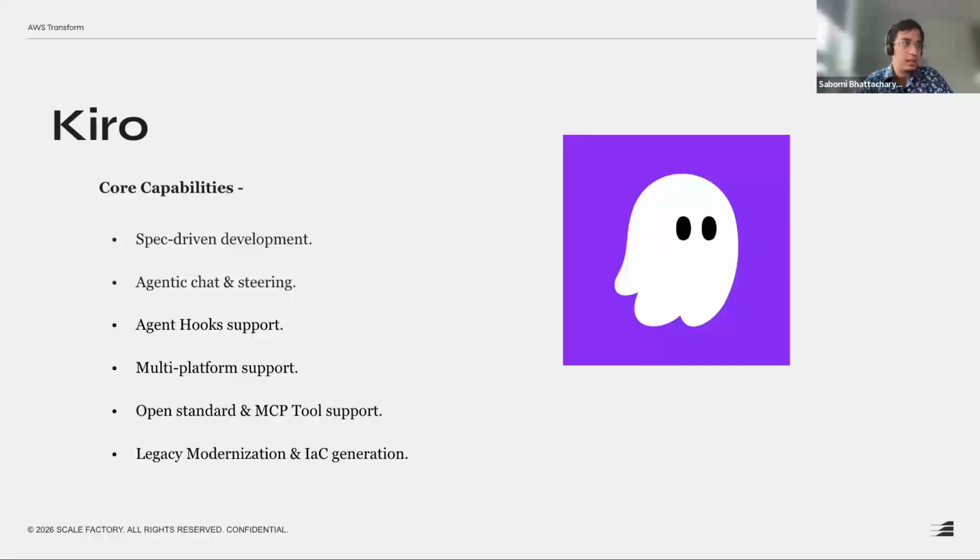And it also supports MCP tools as well. You can integrate or plug in any MCP servers that you want to bring in. Moreover, it also helps with the legacy modernization of any kind of code quite easily. You can also do infrastructure as code generation, so CloudFormation, Terraform, Pulumi, whatever you want, you can develop it quite well.